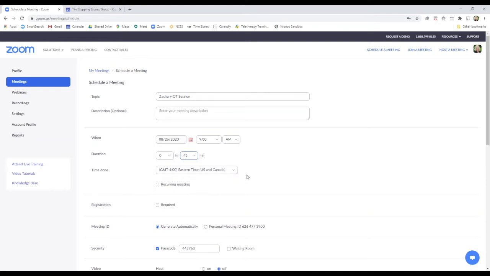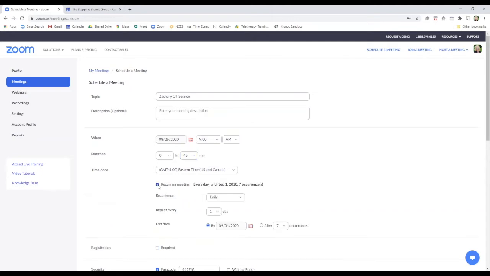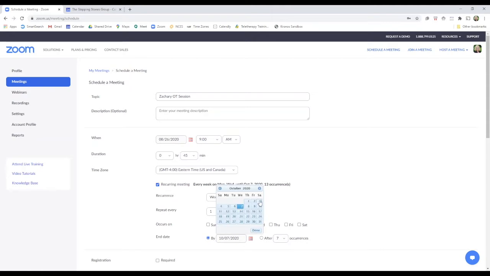And if we want to set up this meeting to reoccur on a regular basis, we will click Recurring Meeting in order to expand for additional options. We can set up this meeting to reoccur on a daily, weekly, or monthly basis, and we can select how often we want this meeting to repeat. For weekly reoccurrences, you can actually select more than one day in the week. We'll enter an end date. Typically, this might be the end of the school year.